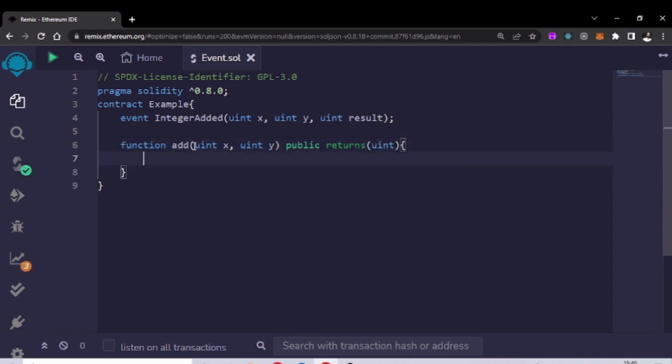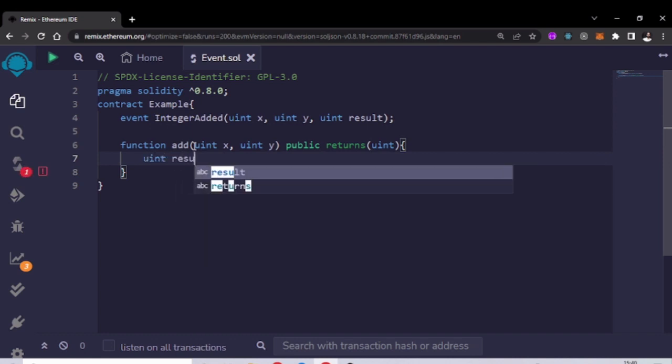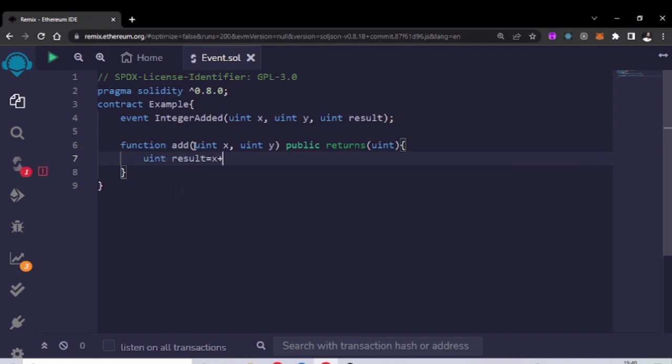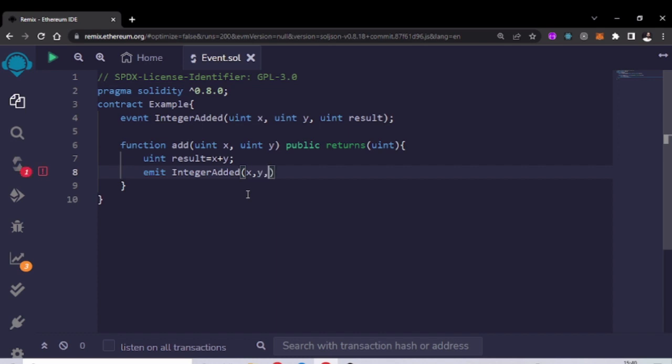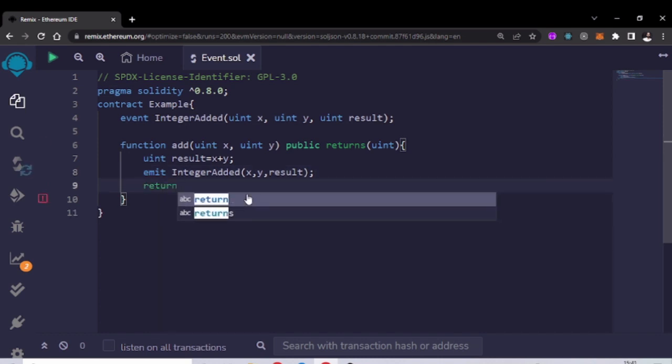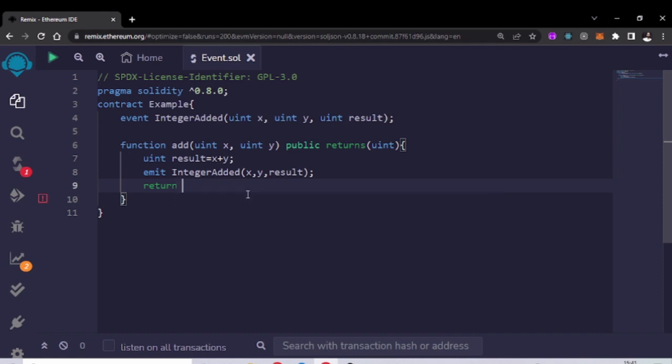Let's declare an unsigned integer first, the name will be result, and this process is very simple: I'm going to add the two variables x and y. Now let's see how we can trigger or fire our event. The process is very simple. There is a keyword, and the keyword name is emit. Then we specify the name of the event, IntegerAdded, and then we pass the parameters and the result, according to what I declared in this event. The first parameter, this is the second parameter, and this is the third parameter, our result. And finally we can return the result for this function: return result.